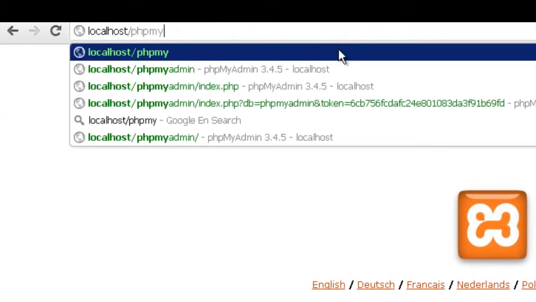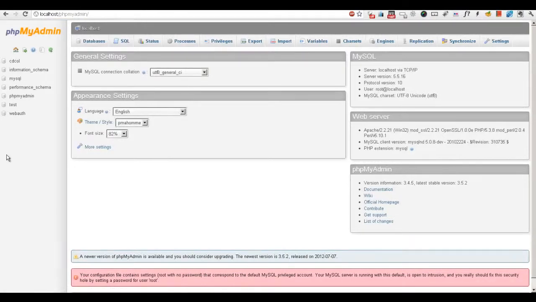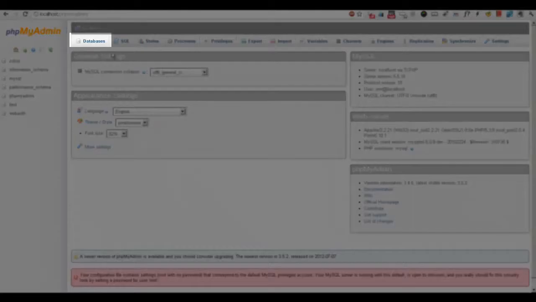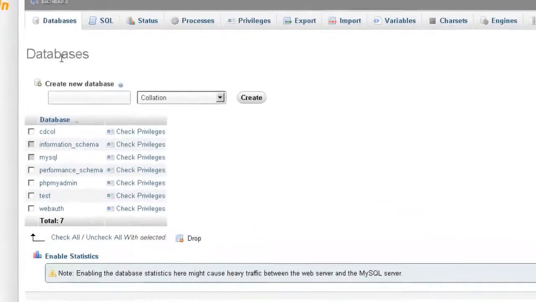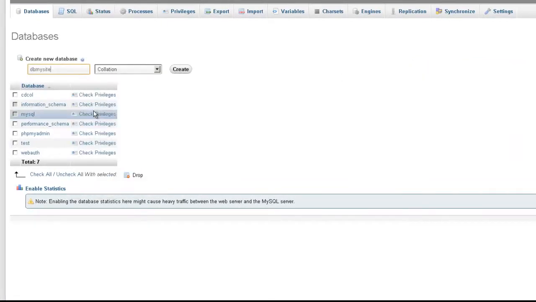Okay, now what we're gonna do is visit phpMyAdmin. This is very important. You need to do this. Now by default, this is gonna be in some German language, so you're gonna set it up in English here. So let's proceed to database to create a database for our WordPress. Now our database name should be the same here. Create.